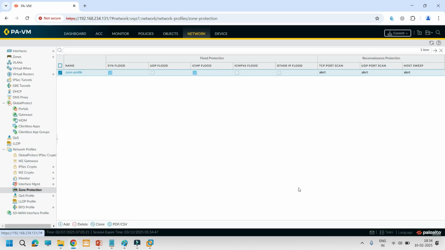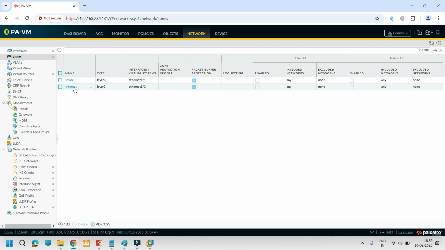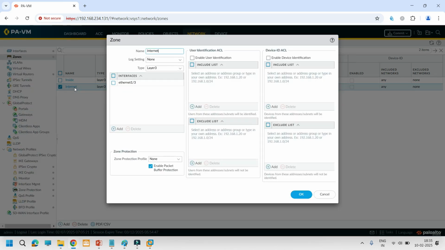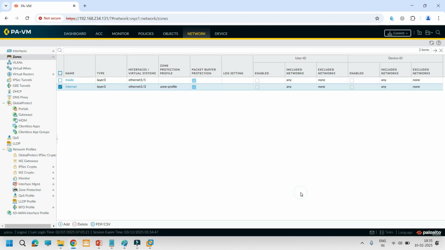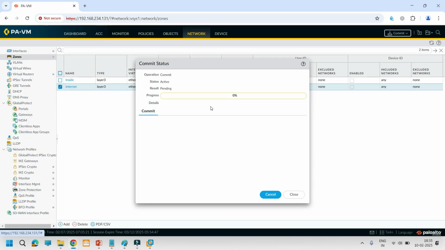Once you've configured the settings, navigate to the Network tab, select the zone you want to apply this profile to, and assign the newly created Zone Protection Profile. Finally, click the Commit button to apply the configuration changes and activate the Zone Protection Profile for the selected zone.